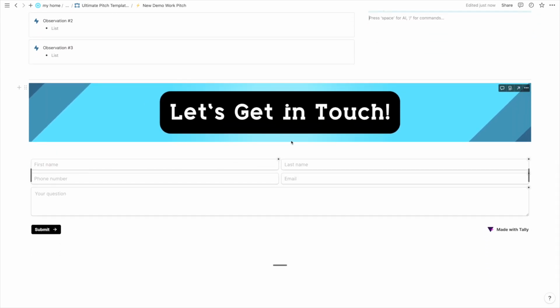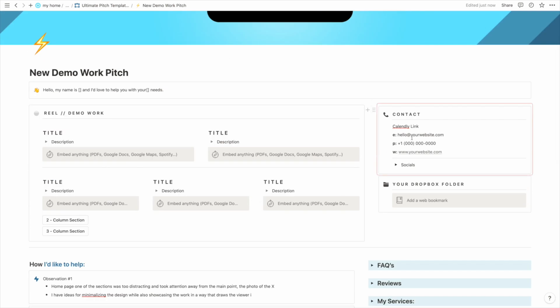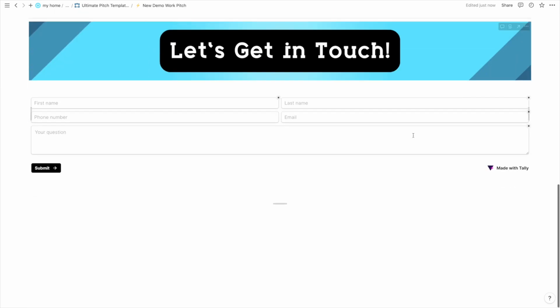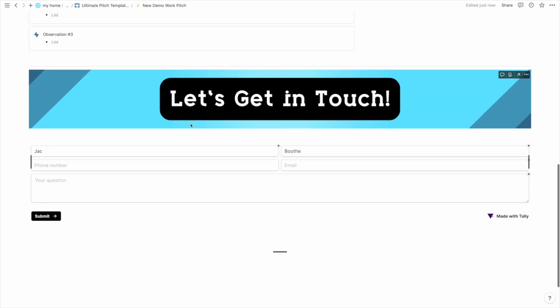And then you have the contact form, which is made in Tally. This is a third-party thing. This is not Notion. This is not native in Notion. This is a separate thing. But without them even having to click on your website or type in your phone number or copy and paste your email, they can be, you know what? I'm sold. I'm going to sign up. I'm going to reach out to them, right?